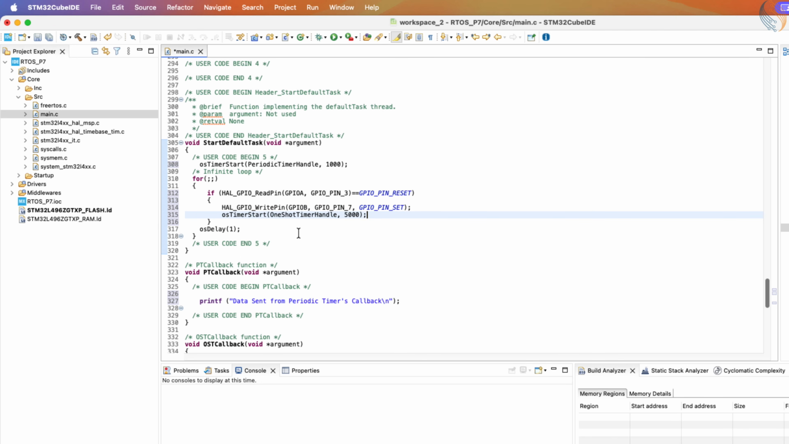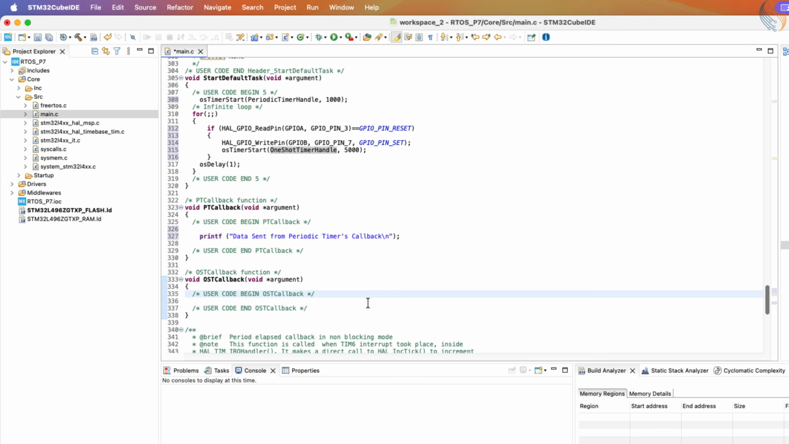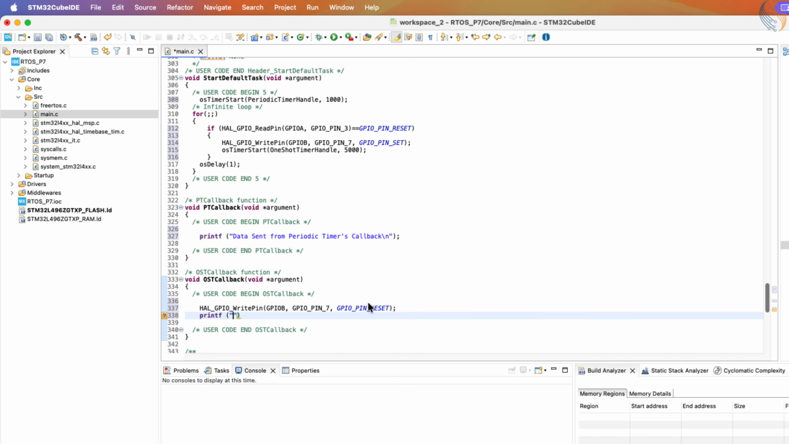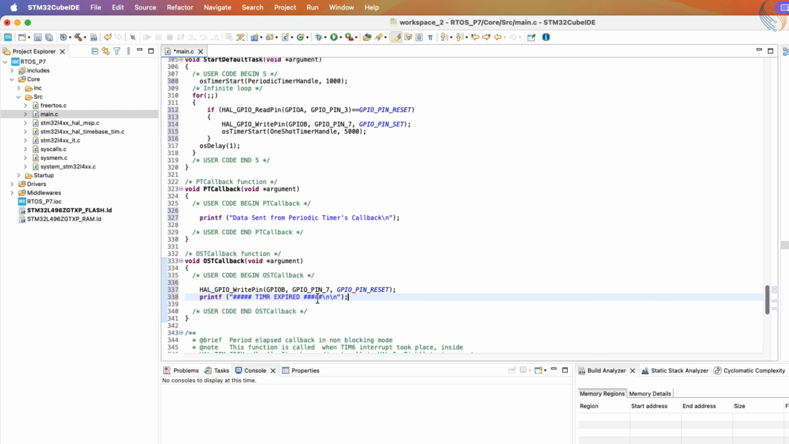This means the one-shot timer will expire 5 seconds after the button is pressed. Once it expires, the OST callback function is called. Inside this callback, we turn the LED off by resetting pin PB7, and print a log message to confirm that the one-shot timer has fired and the callback has executed.